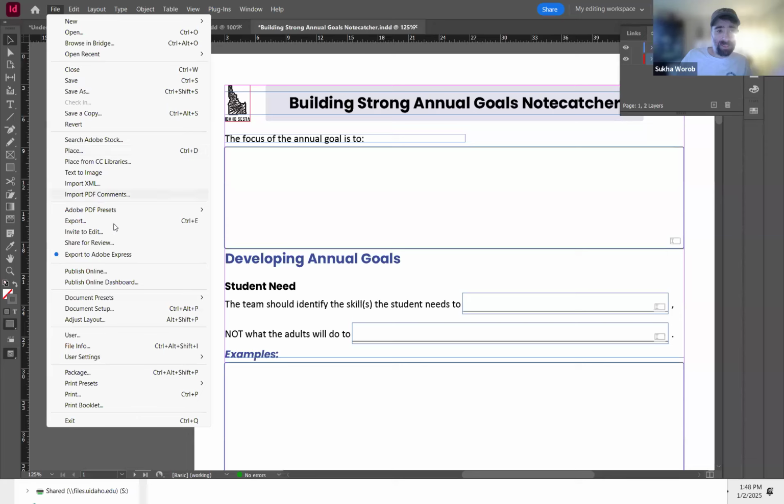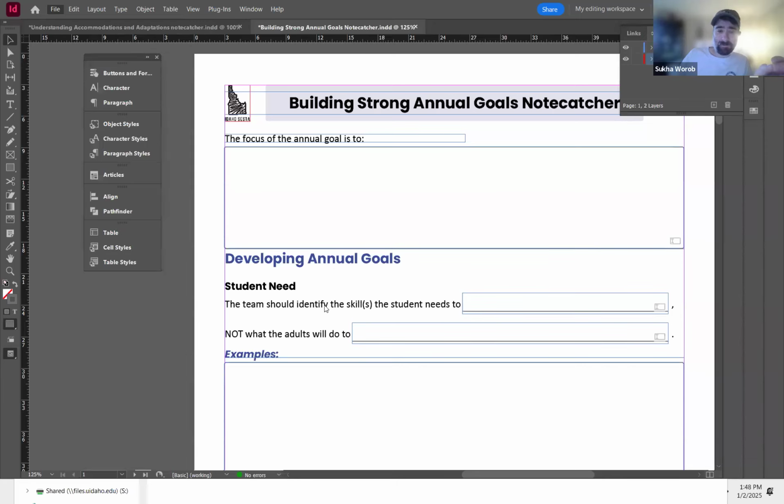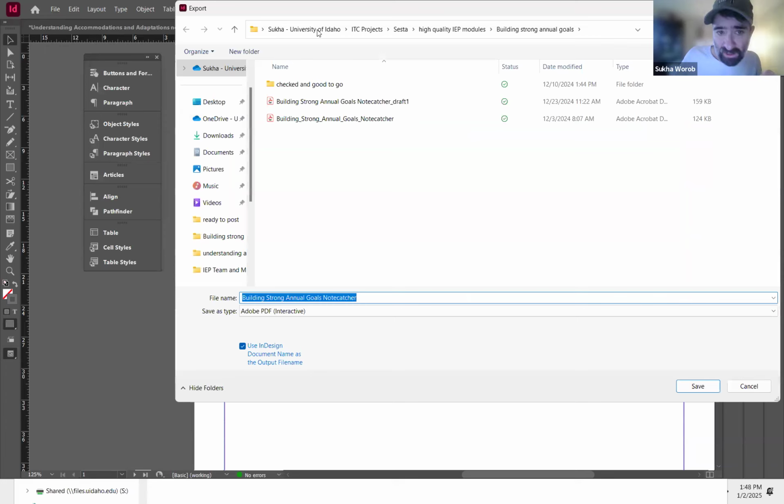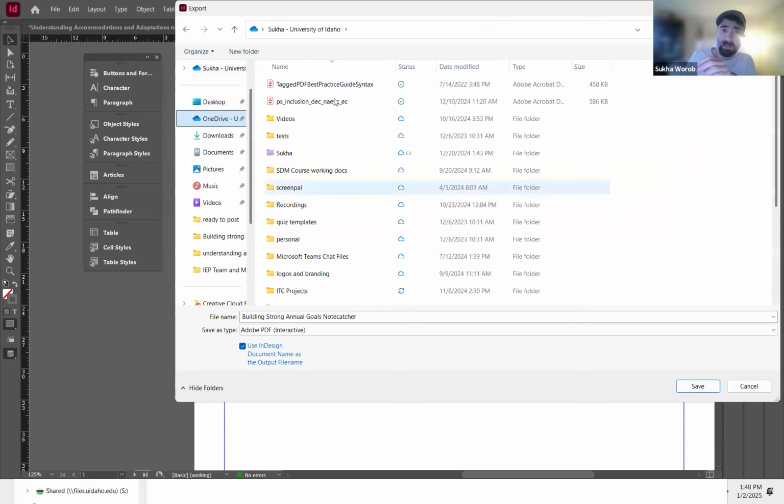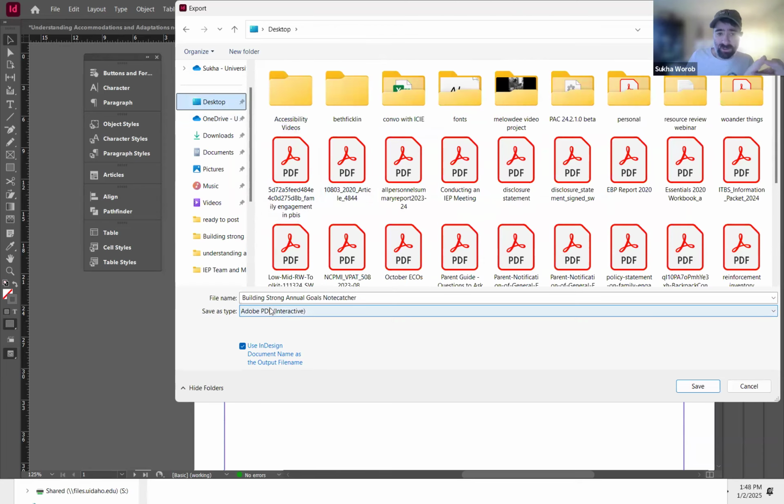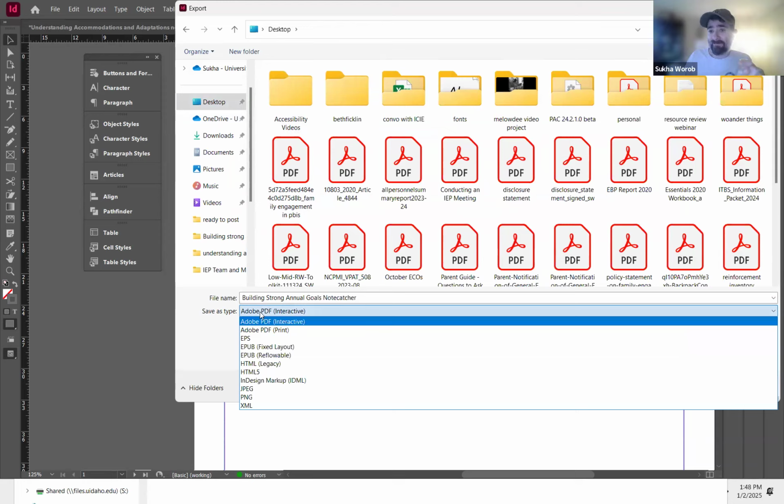I'm going to go to File, Export, or Control E. And here's where it's important that I check a couple of things. I'm just going to do this on my desktop since I still do have work to do on this. Really important that our Save As type is Adobe PDF Interactive. The other option is Adobe PDF Print. The difference is the interactive file, a lot of the images are downsized a little bit, acknowledging that its primary life is going to be online, so on screen. And it prioritizes accessibility.